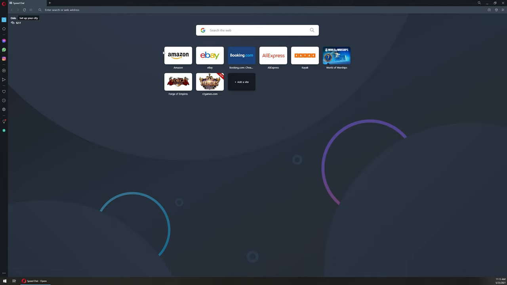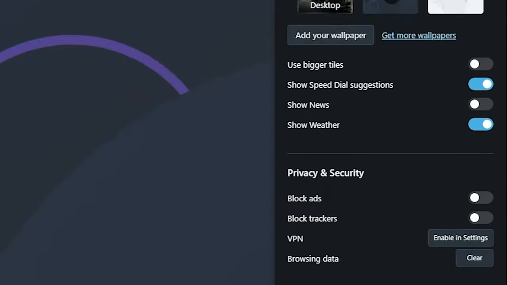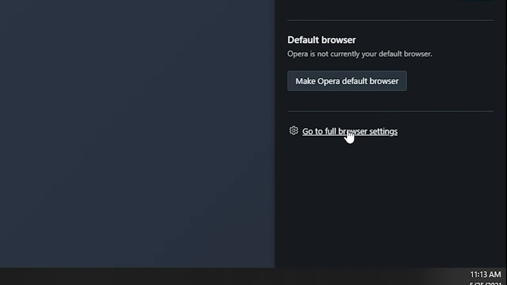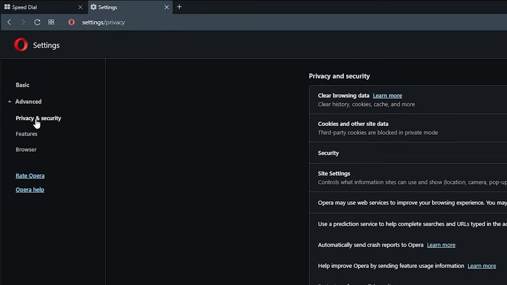So again, open up Opera and come up into the top right-hand corner to where you see these three little lines. Left-click on those and then come on down and click on Go to Full Browser Settings. It's going to load a new page, and on the left-hand side at the top, you're going to want to click Advanced, and then once again, click on Privacy and Security.